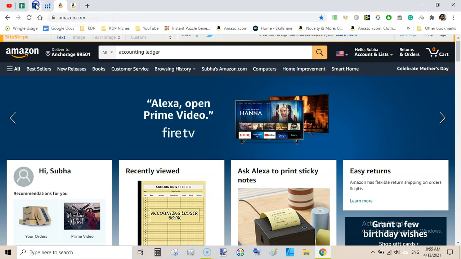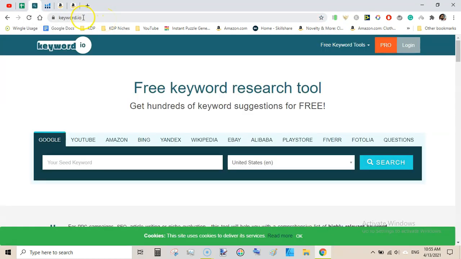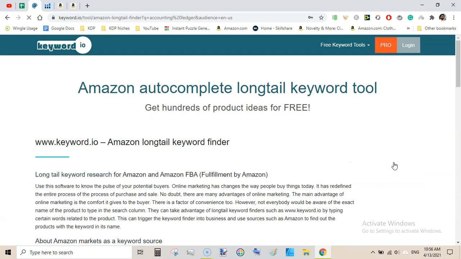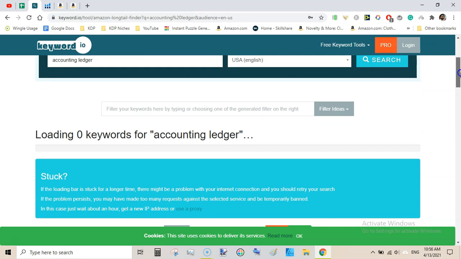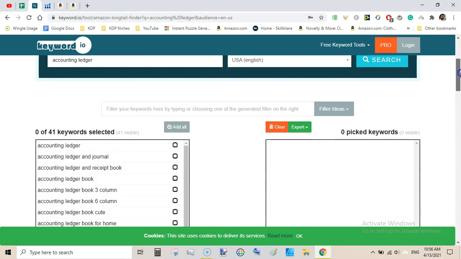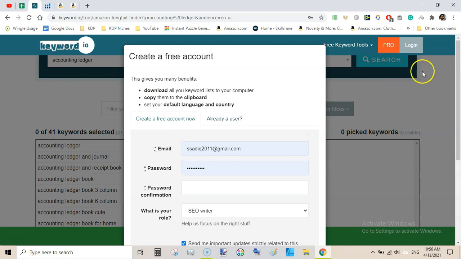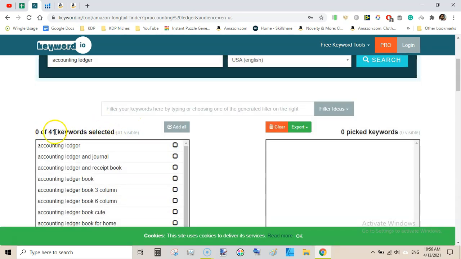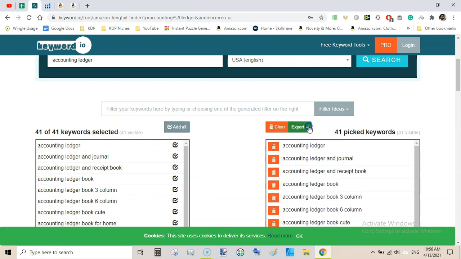The next thing is to go to the tool keyword.io. You can sign up for free, and once you are there, just click on Amazon and here type again accounting ledger, select US only and click search. This will give you a further list of keywords related to accounting journal or accounting logbook. So you can use variations of the keyword, like accounting ledger or accounting journal. Once you have got these keywords, there are 41 keywords, just click add all and then click on export.